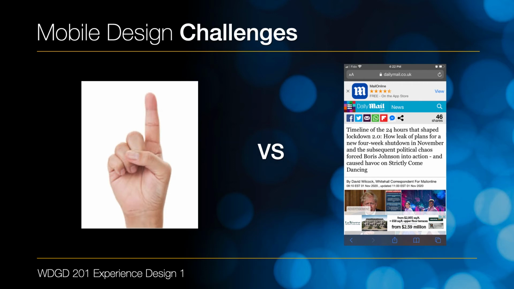Daily Mail is terrible on desktop or mobile. The website is covered with ads. You get this thing at the top that encourages you to download their app, which, I just want to read an article. I don't want to download an app. You have permanent advertising on the bottom that you can't get rid of. And there's a ton of advertising in the content of the actual page itself.